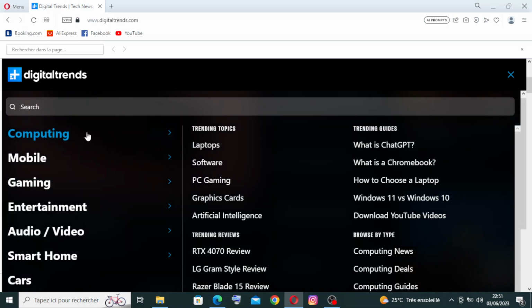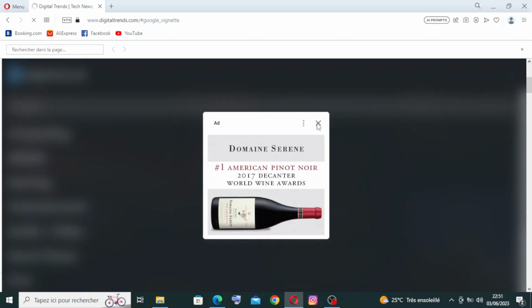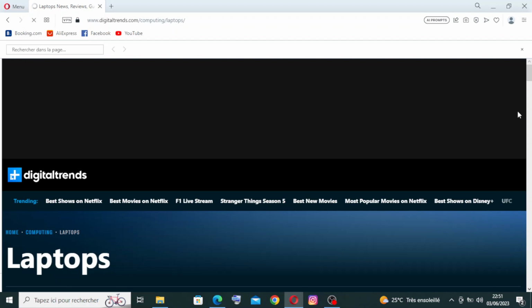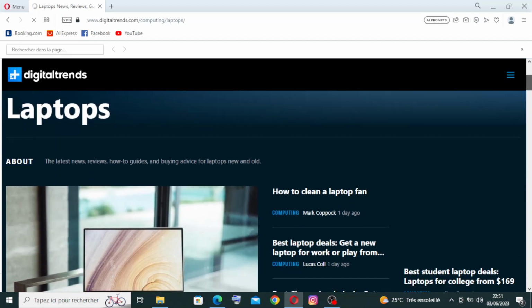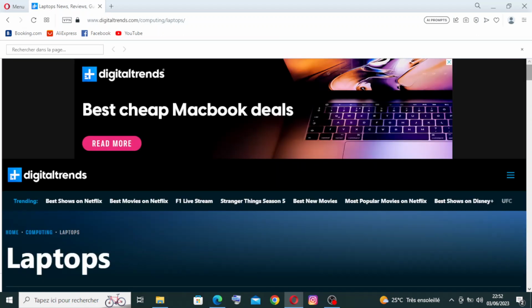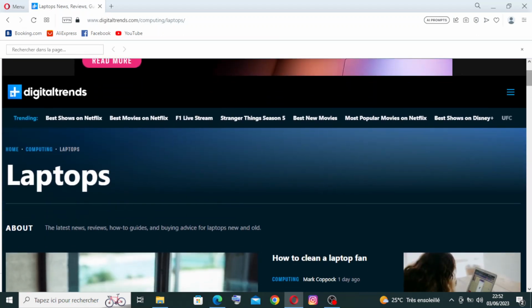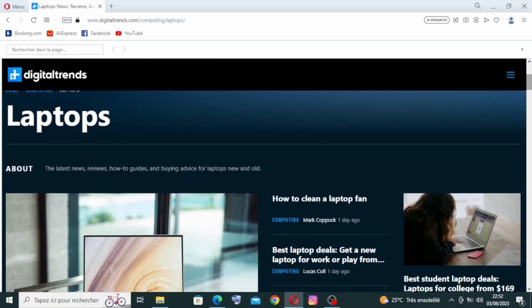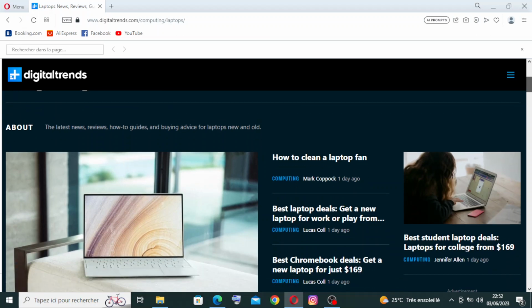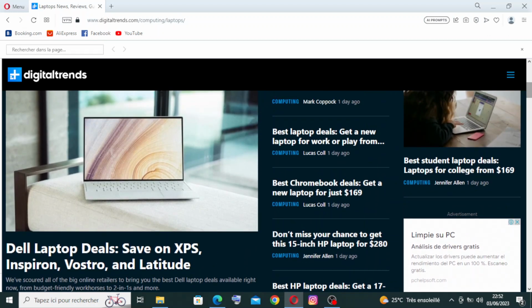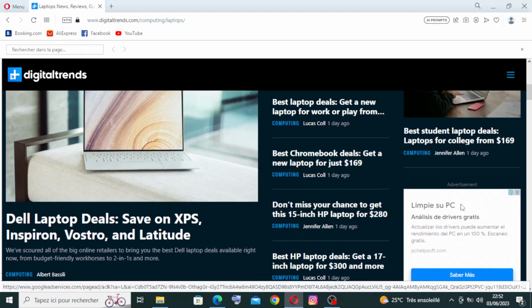For example, let's try to check out some of the products to see how the products are managed on Digital Trends. For example, let's click on laptops to see the different products of this type. Let me just skip these ads here. So here we will find all the products of the laptops with their reviews and the latest news and reviews and how-tos and buying advice for laptops new and old. Like this one here, we'll find all the information here.